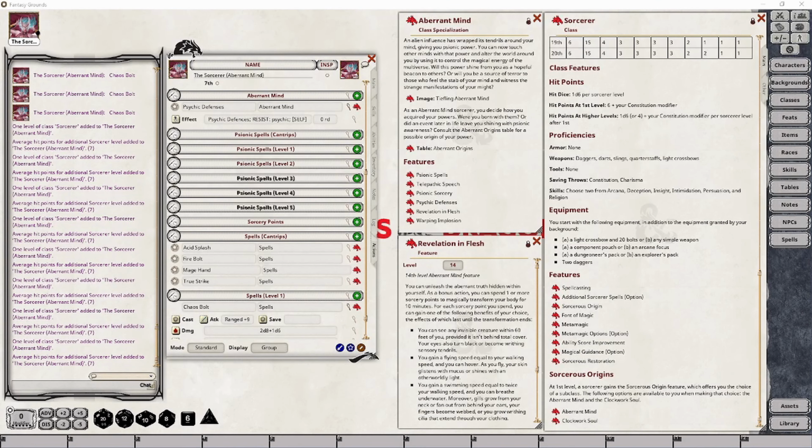At Sorcerer level 14, your character is going to gain access to the Revelation in Flesh feature, which allows your character to expend one or more sorcery points to transform your character into an aberration for roughly 10 minutes.